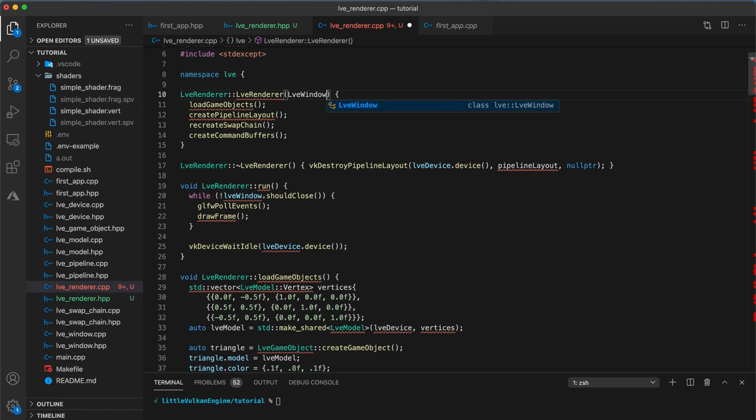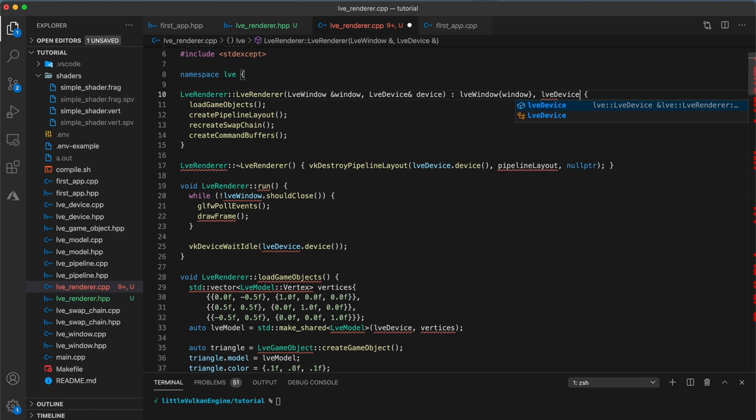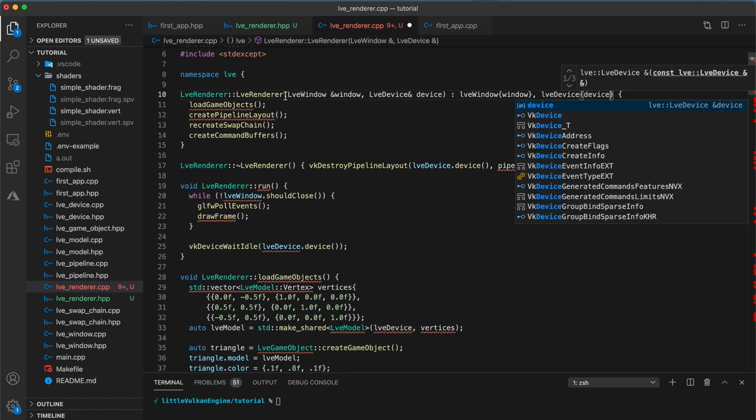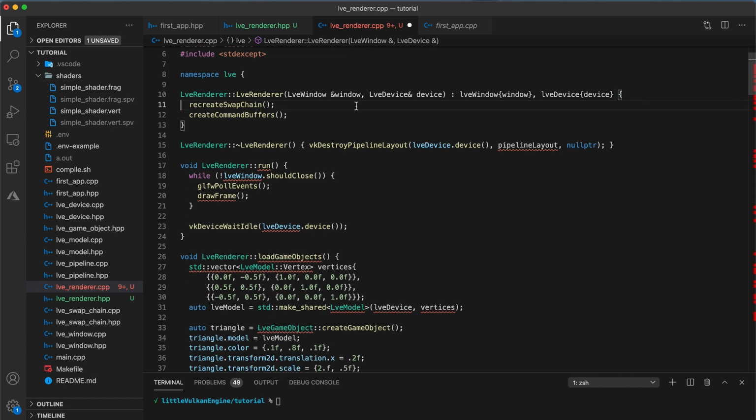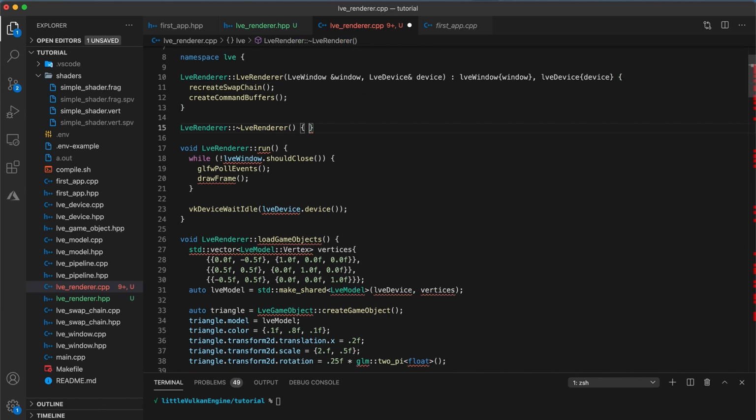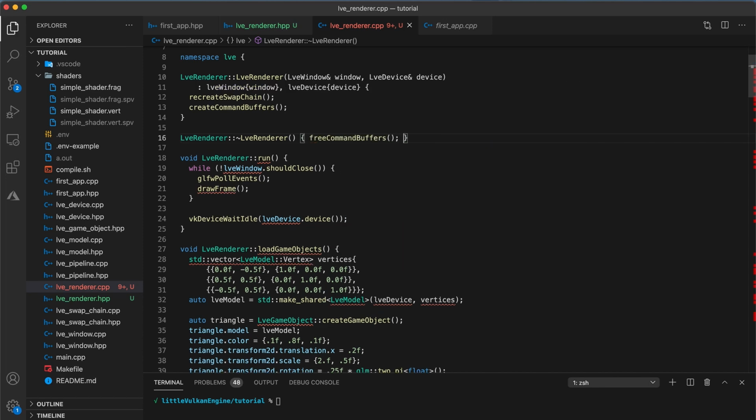Next in the constructor, we need to initialize our window and device. So LveWindow &window and LveDevice &device, and then add a member initialization list with lveWindow{window} and lveDevice{device}. Okay, then in the constructor body, remove the calls to load game objects and create pipeline layout. In the destructor, we don't have a pipeline layout to destroy, so you can remove that as well. But add a call to free command buffers. We did not need this before because the command buffers and command buffer pool were both tied to the application object's lifecycle. But now it will be possible that the renderer will be destroyed, but the application will continue.